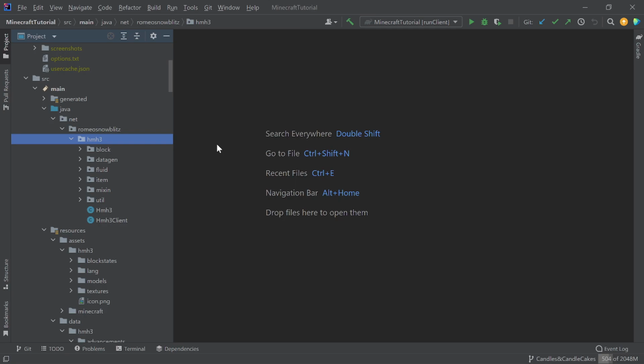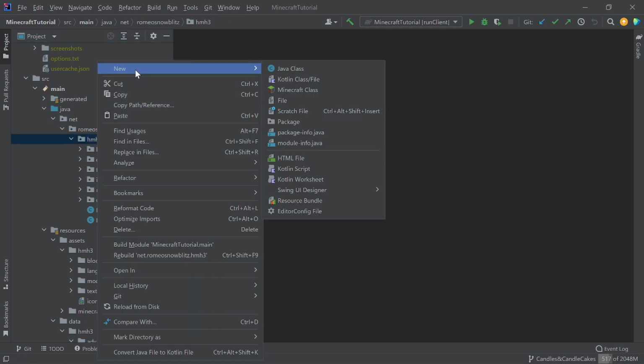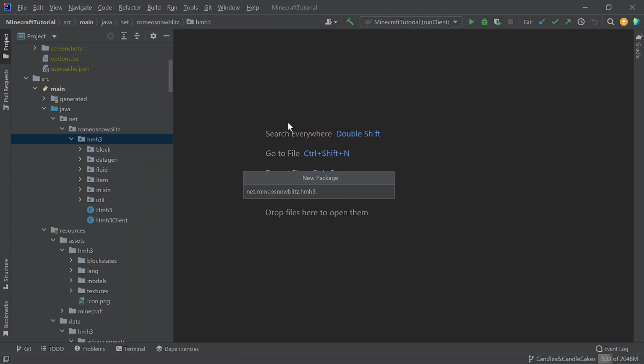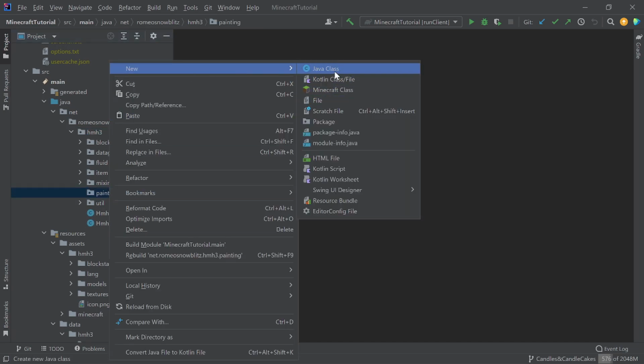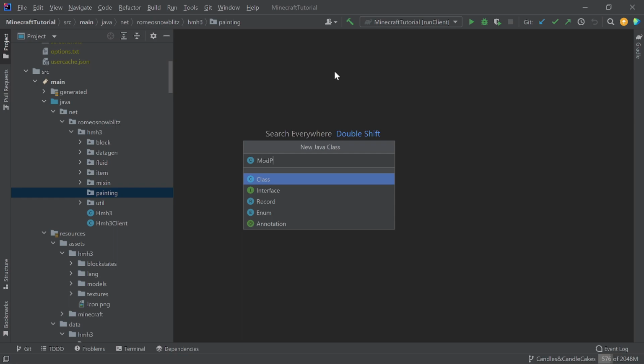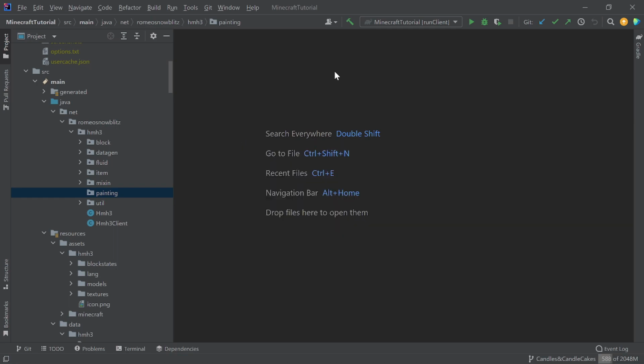Now, we are not going to be starting in the items or blocks because we're going to be talking about paintings, and paintings are going to have their own class file, kind of like how we have block and item. Painting is kind of like a block, I guess, but it's a special kind of block, so special that it requires its own package. So let's make a new package and call it painting. And then in painting, let's make a class, and we can just simply call it ModPaintings.